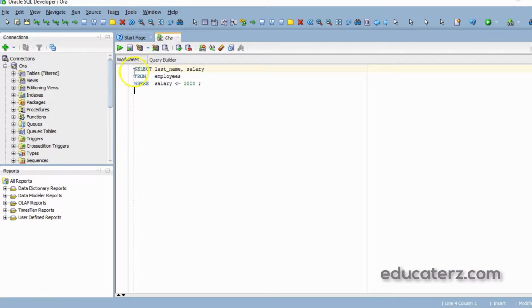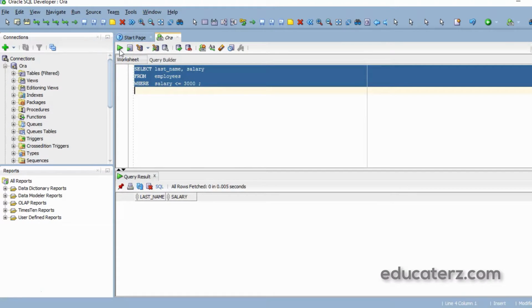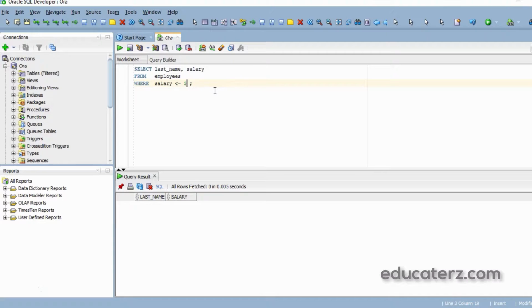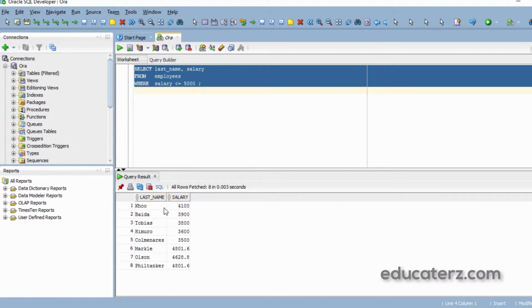I will execute this query and show you the result. Oh, there are no employees with salary less than or equal to 3,000. Okay. Now you can change the query, like instead of 3,000, you say 5,000, for example, and re-execute this query, and you will get some records. Yes, these are the people with salary less than $5,000.